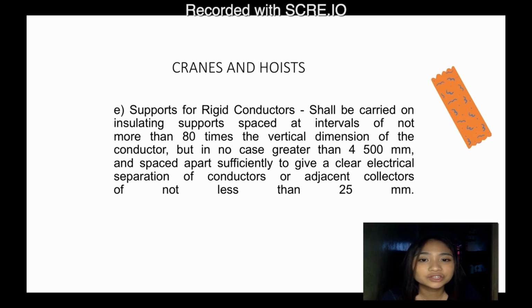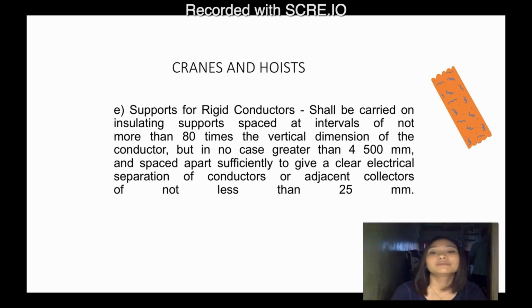Letter E, supports for rigid conductors shall be carried on insulating supports spaced at intervals of not more than 80 times the vertical dimension of the conductor, but in no case greater than 4,500 mm, and spaced apart sufficiently to give a clear electrical separation of conductors or adjacent collectors of not less than 25 mm.